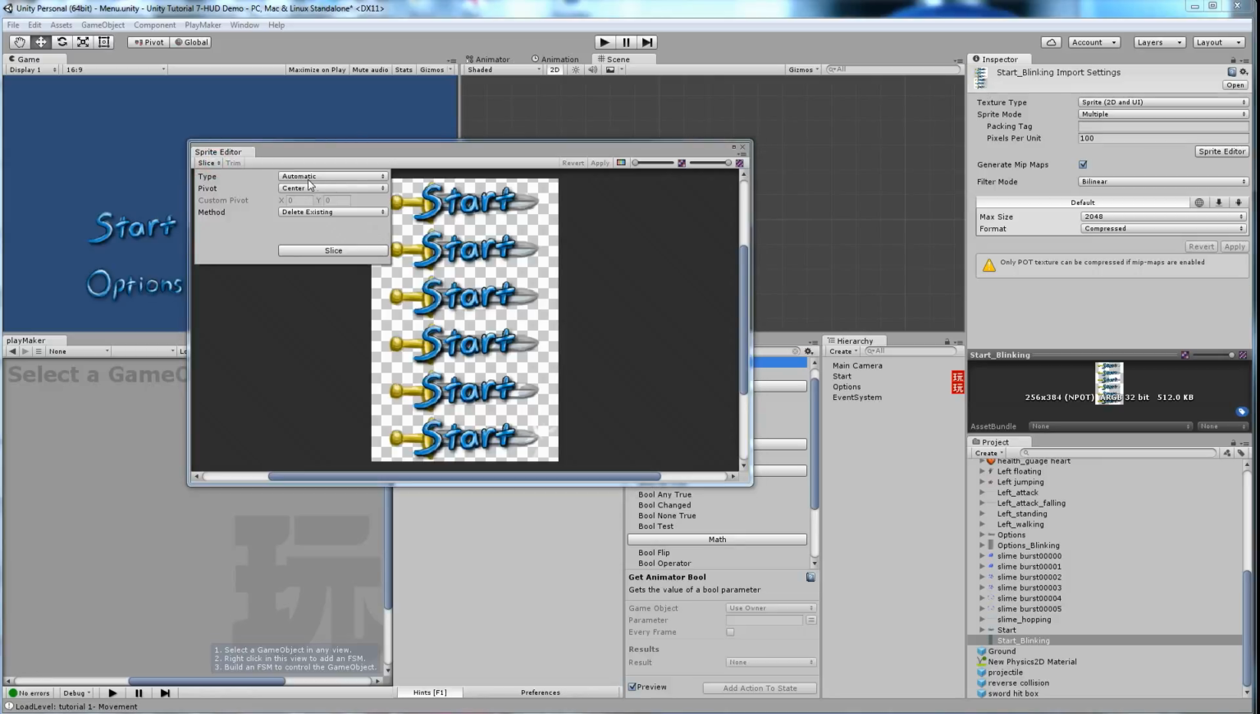With Unity 5.3, you should have the option for grid by cell counts. That's usually easier. You just say 1 column, 6 rows, done. If you don't have Unity 5.3, you won't have the count option.